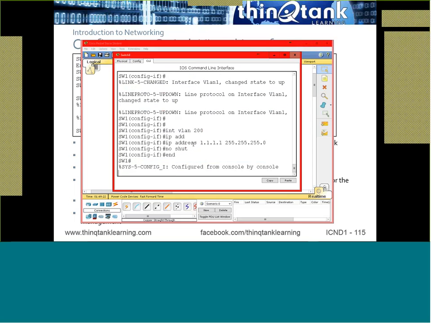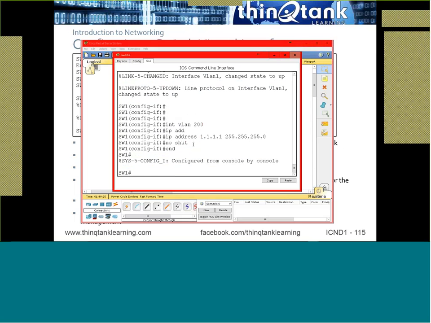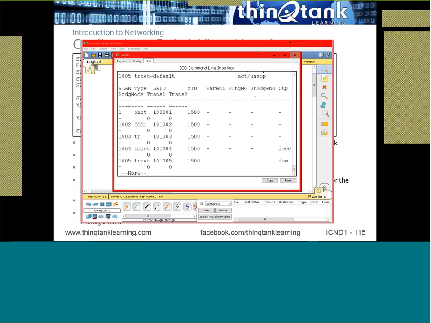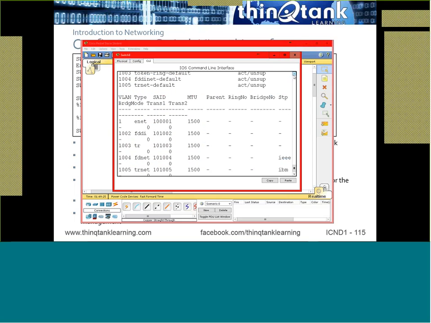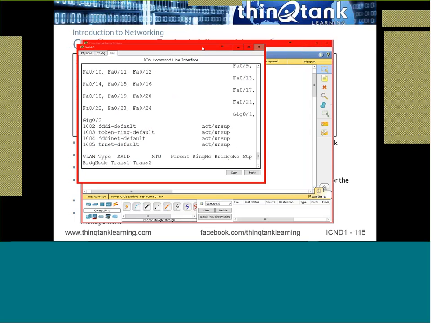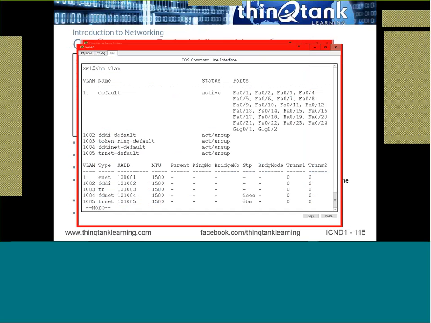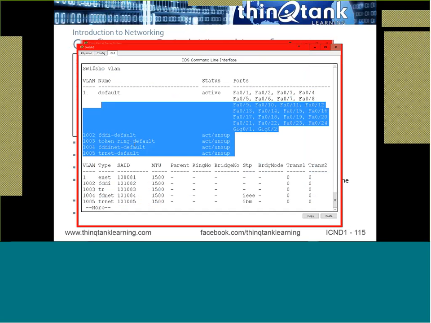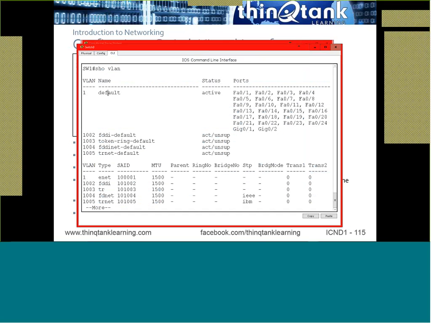great, I created interface VLAN 200, but guess what? If I do a show vlan, there is no VLAN 200. Let me make this bigger and run that command again. Oh, there we go. Notice there's no VLAN 200. Just creating an SVI does not create the VLAN. And conversely, creating a VLAN does not create an SVI. They work together. But an SVI is layer 3. A VLAN is layer 2.